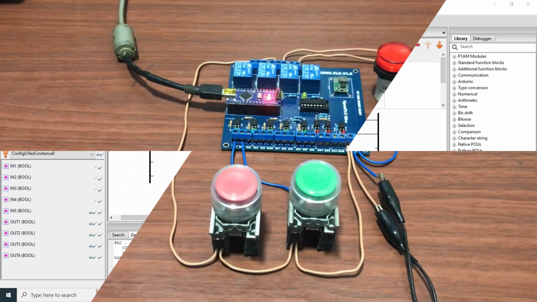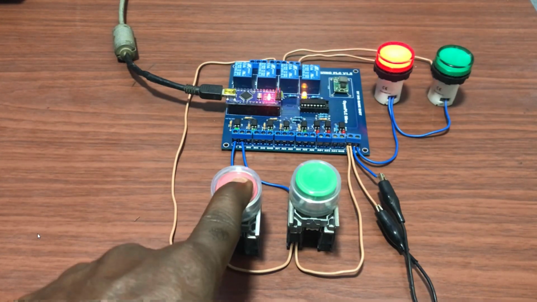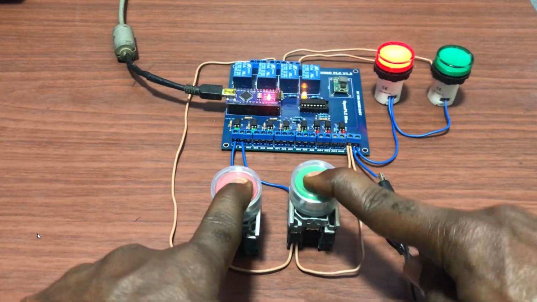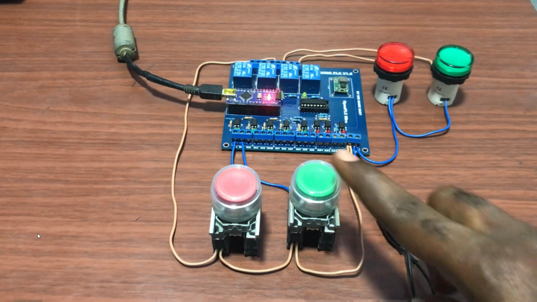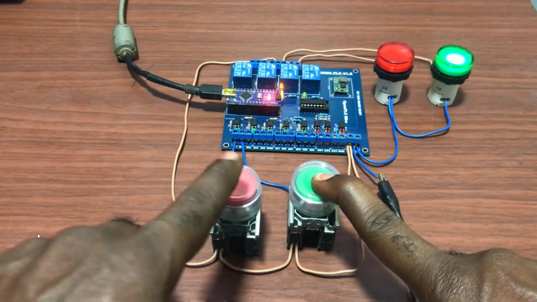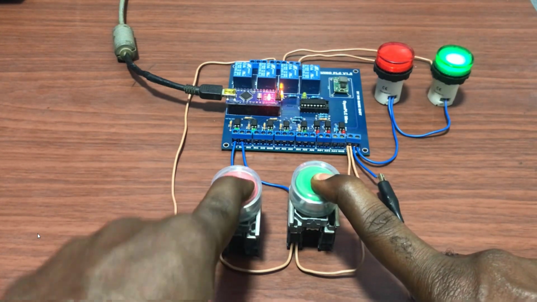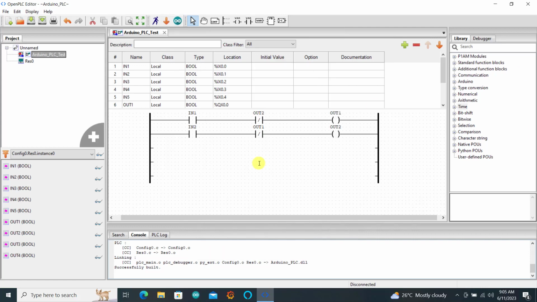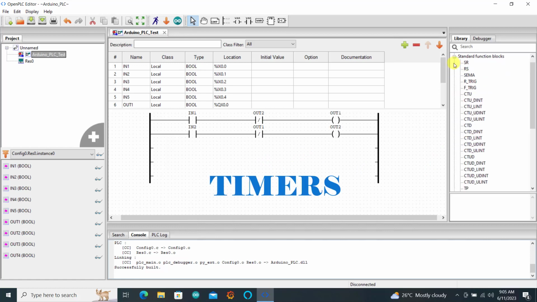Great, uploading done. When I press the first button, first output comes on. With my hand on it, you can see that you cannot turn the second output on. When I press the second button, second output comes on, and then you can see you cannot turn the first output on, provided the second output is active. Great. To move on, we will look at timers quickly.